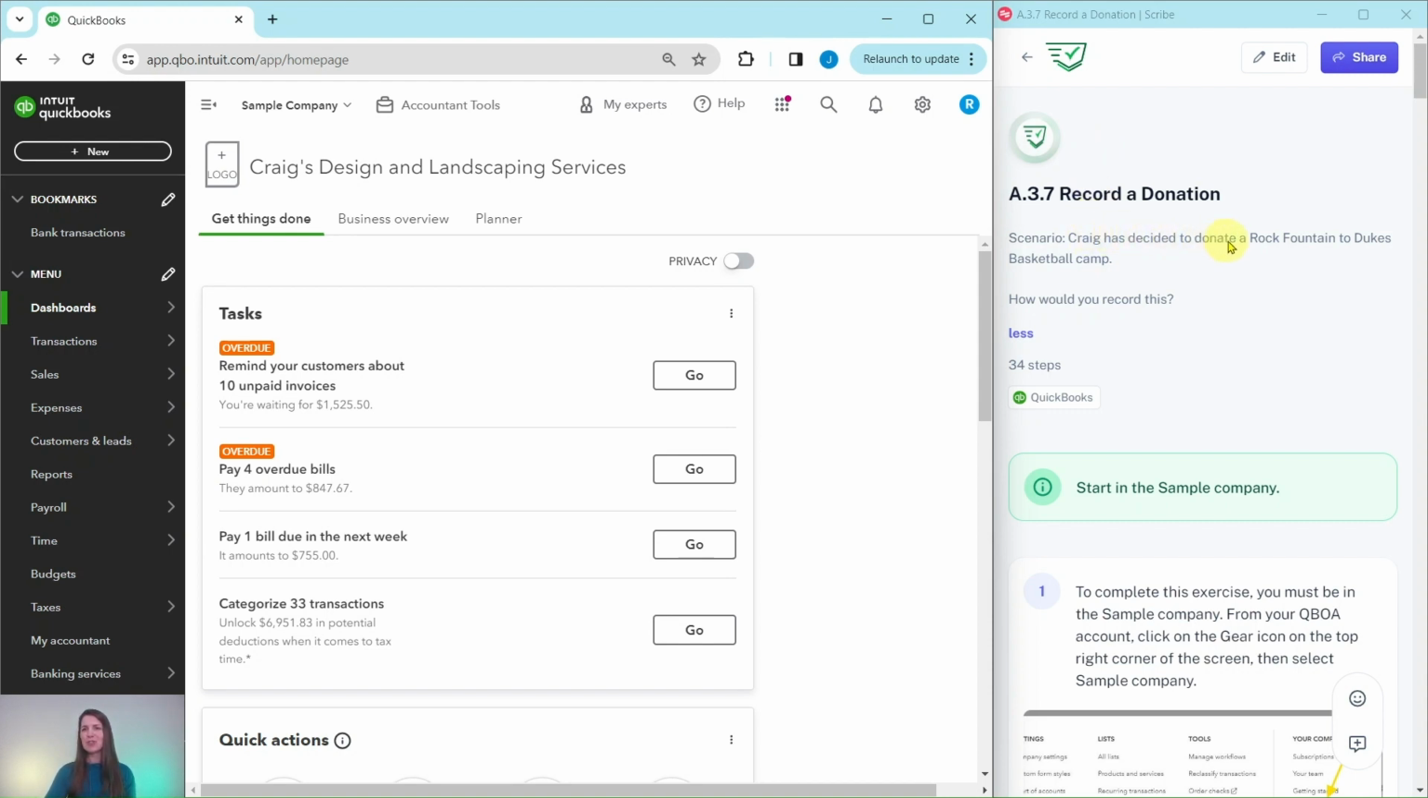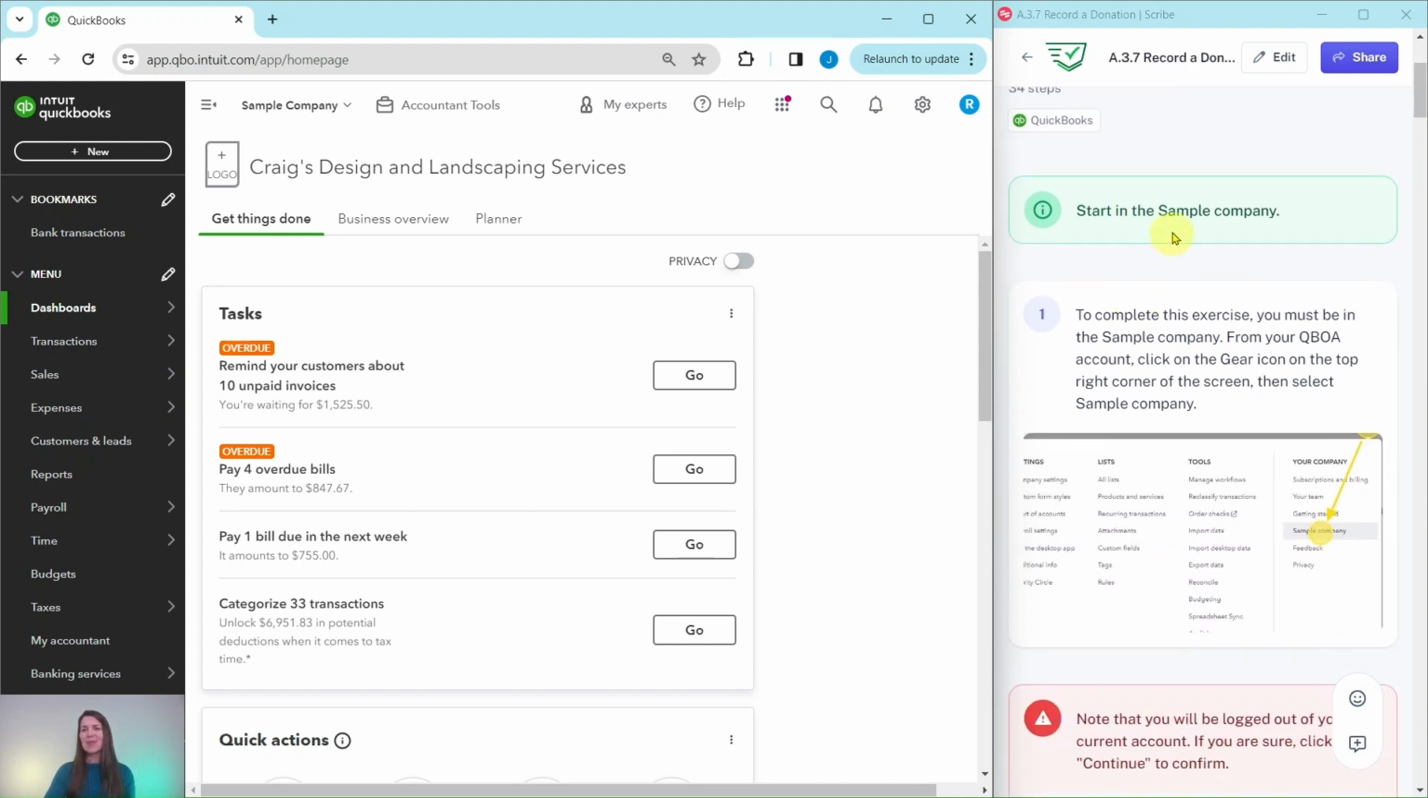Craig has decided to donate a rock fountain to Duke's basketball camp. So how would you record this? You will need to be in the sample company to do this exercise. If you're not sure how to get into the sample company or get your own free QBOA account, be sure to click on the link below in the description.